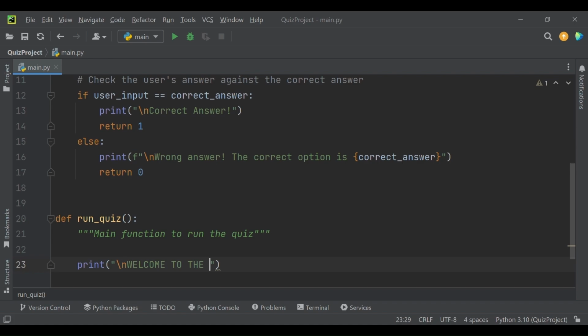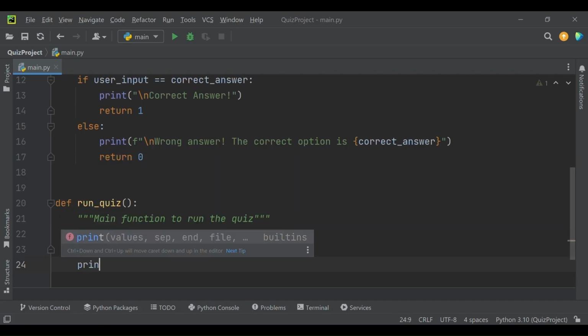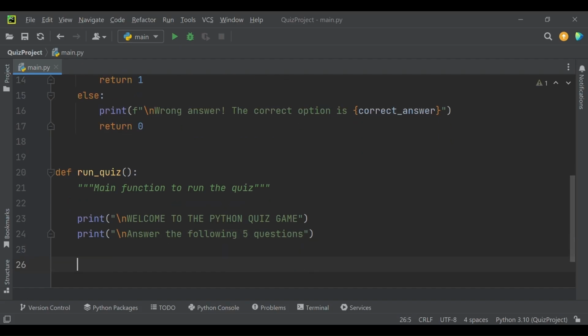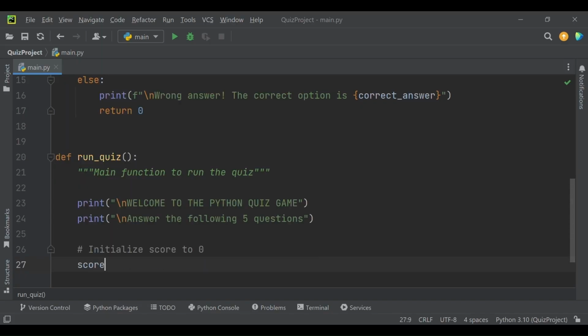So welcome to the Python quiz game, and in the next line we will ask the user to answer the following 5 questions, and then we will also be keeping track of the user score. So initialize score to 0 here. Our variable name is score and we initialize it to 0.